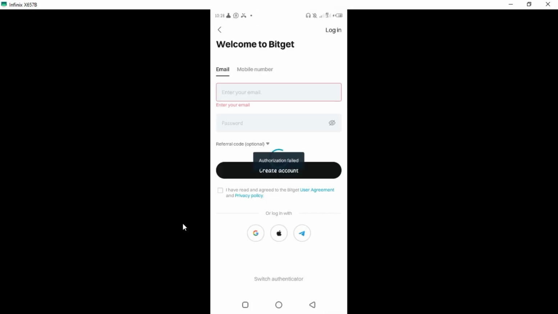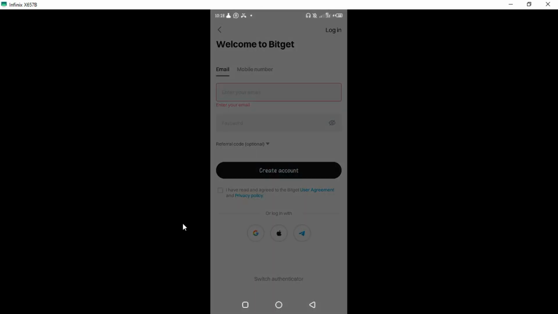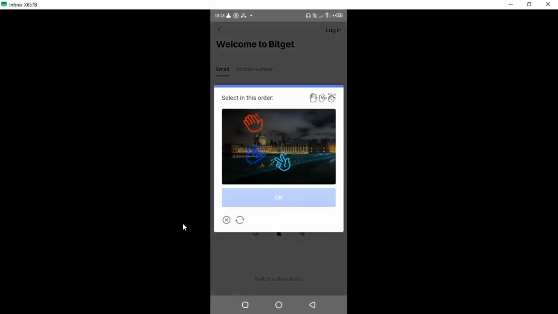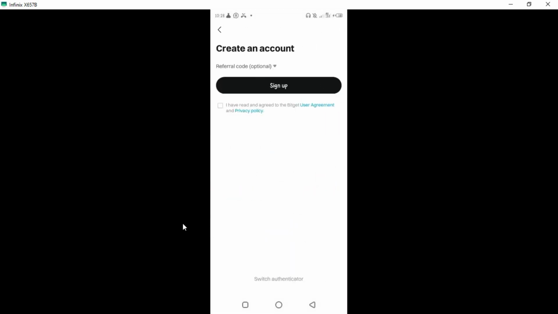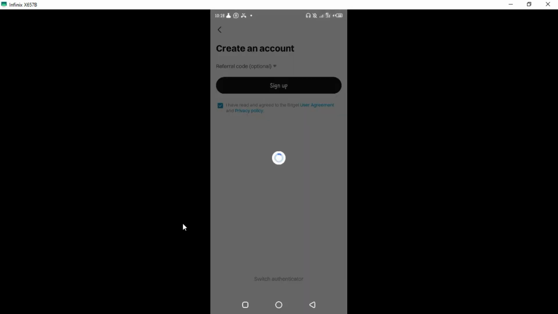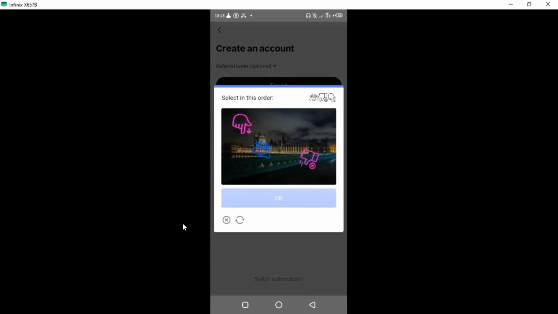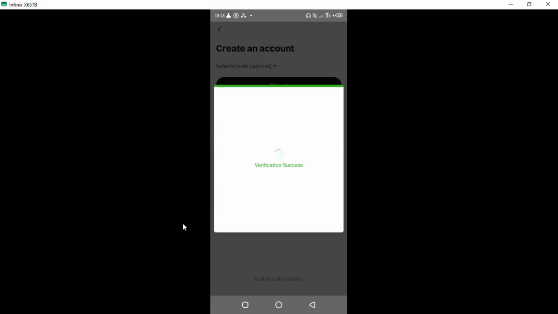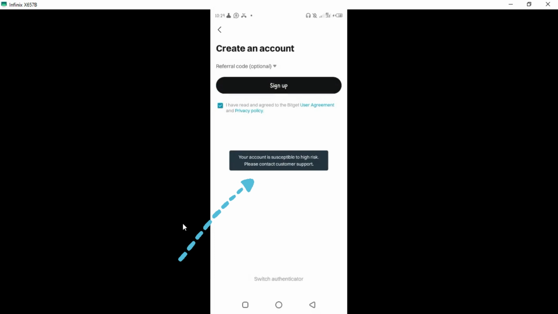Okay, so let's just do this captcha. Now you will notice that when I click on sign up, you'll see a pop-up. It will bring out a message saying your account is susceptible to high risk. Hope you can see that. Please contact customer service support.